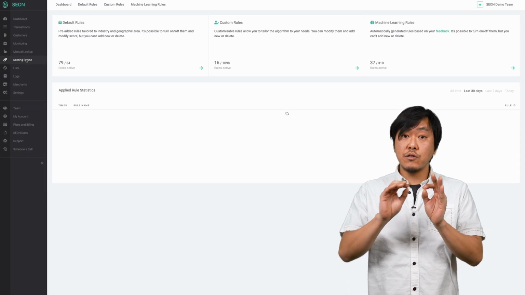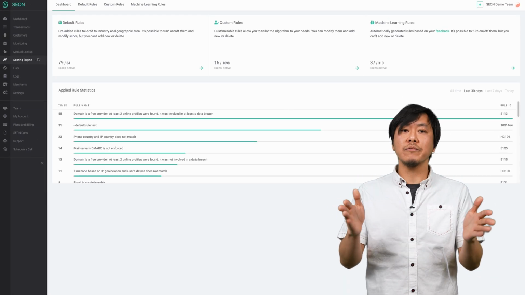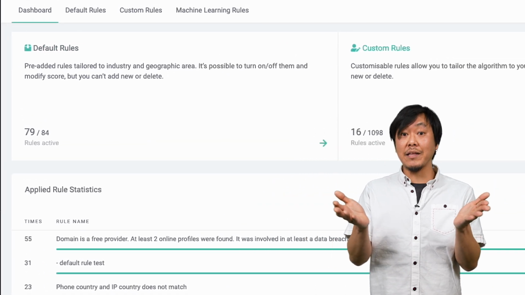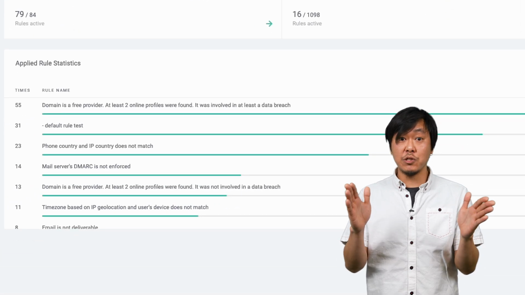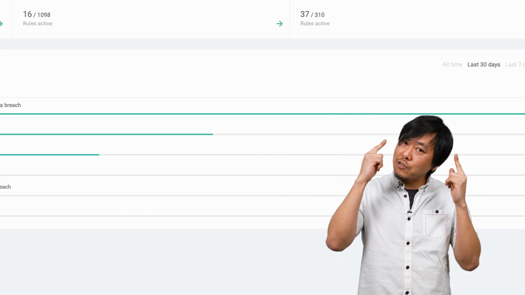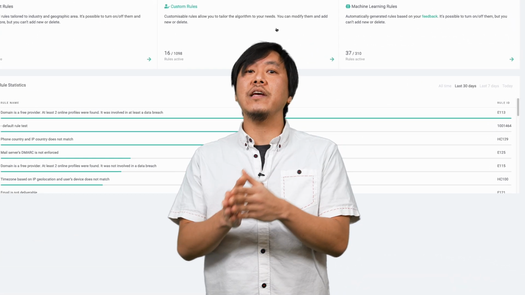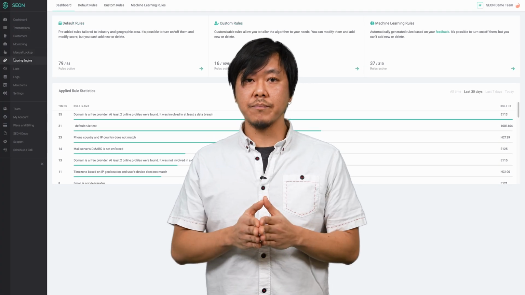Now, the scoring engine is super important. It's basically the brain behind SEON. SEON uses rules to decide whether a transaction is suspicious or not, but the brain deserves its own episode, so we'll cover it in a dedicated episode on rules.